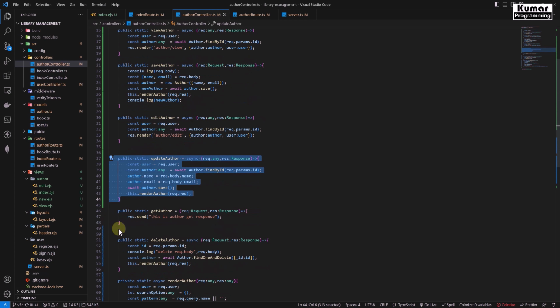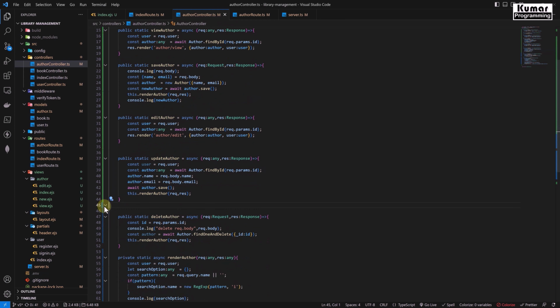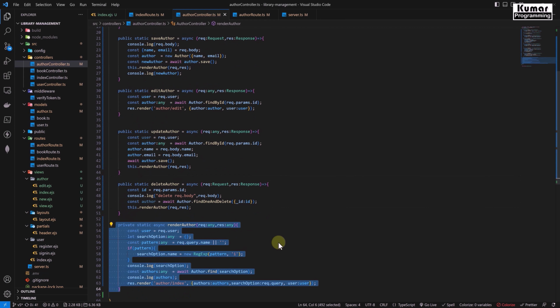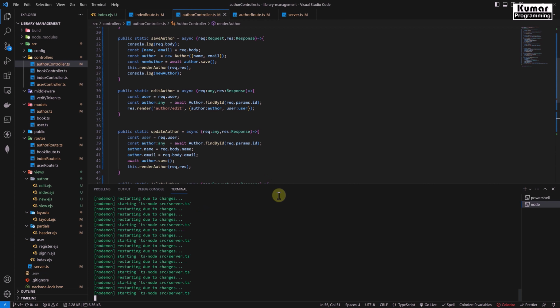Now this get author is not going to be used anymore, so remove this. And here we have the delete author. And finally we have our private method, render author. So everything looks good. Now let's see our application once again. Now everything looks good. It's saving.